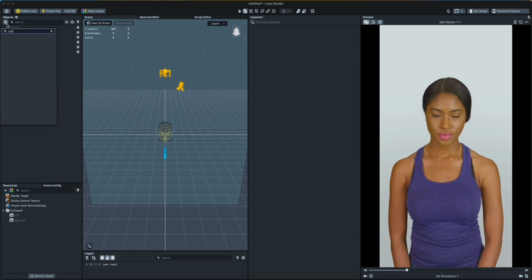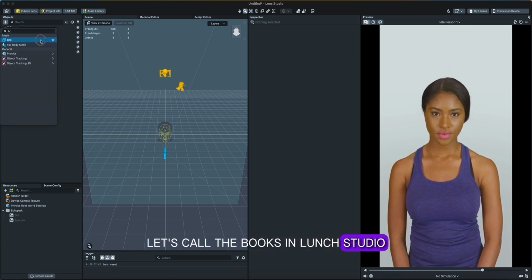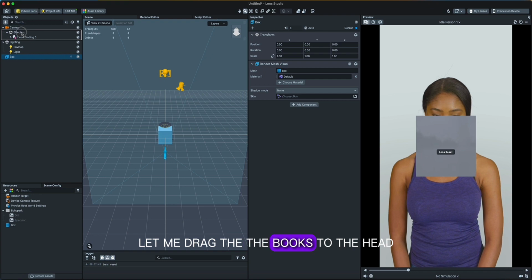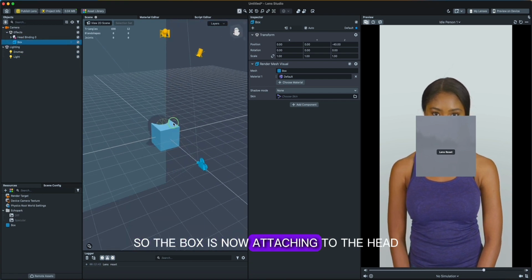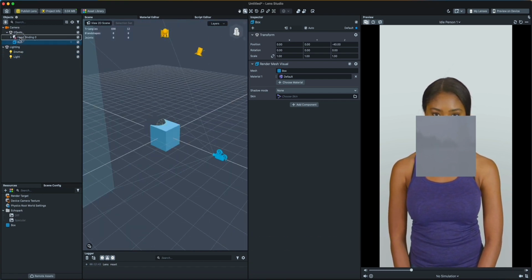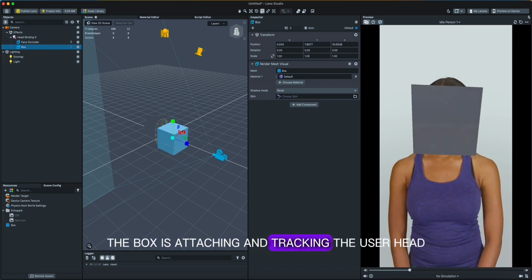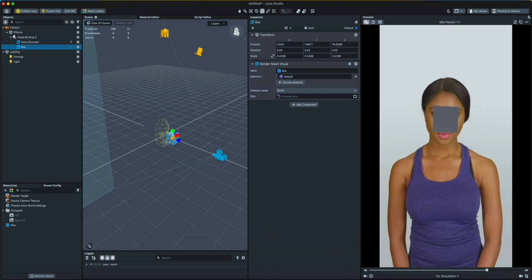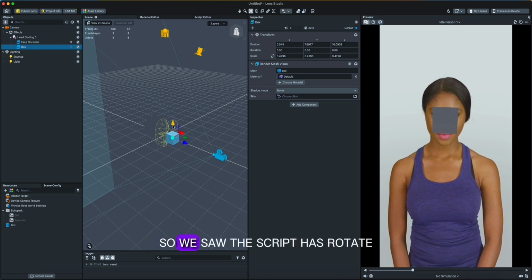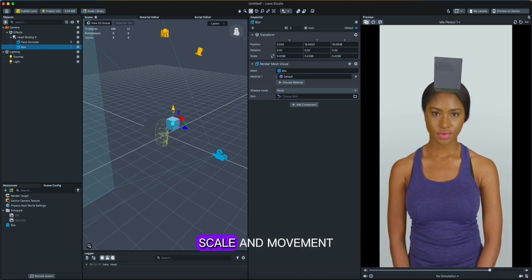Let's call it Box in Lens Studio. Let me drag the box to the head. So the box is now attaching to the head. Let me put it here. So as you can see, the box is attaching and tracking the user's head. So we saw the script has rotate, scale, and movement.